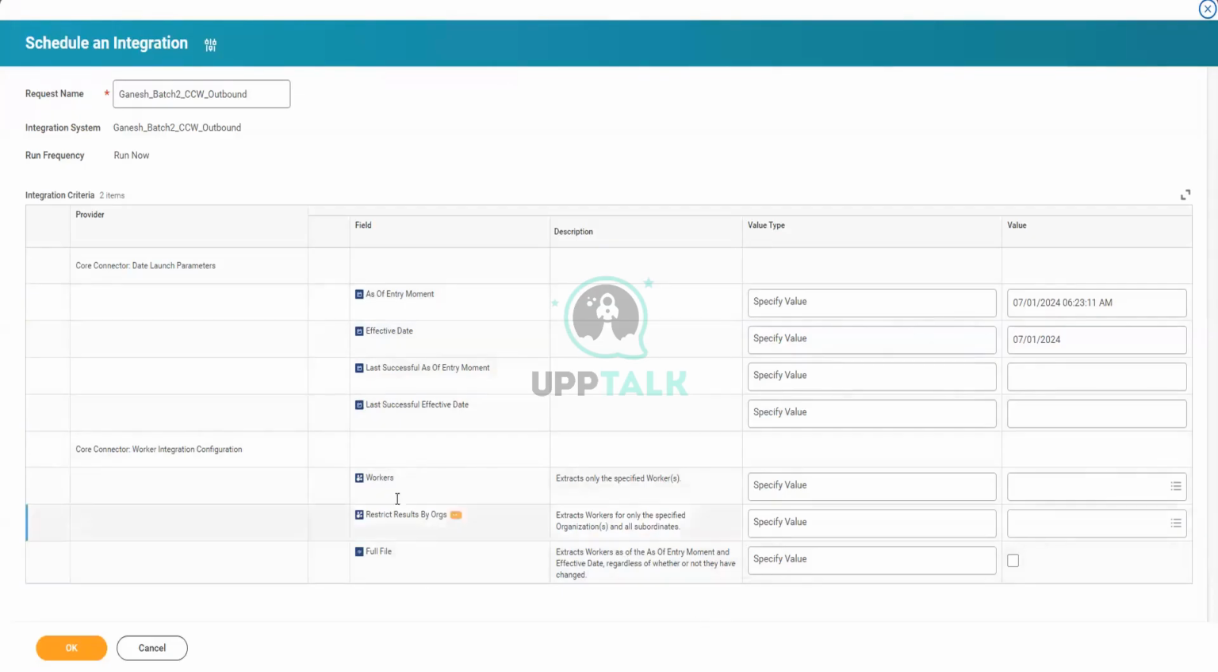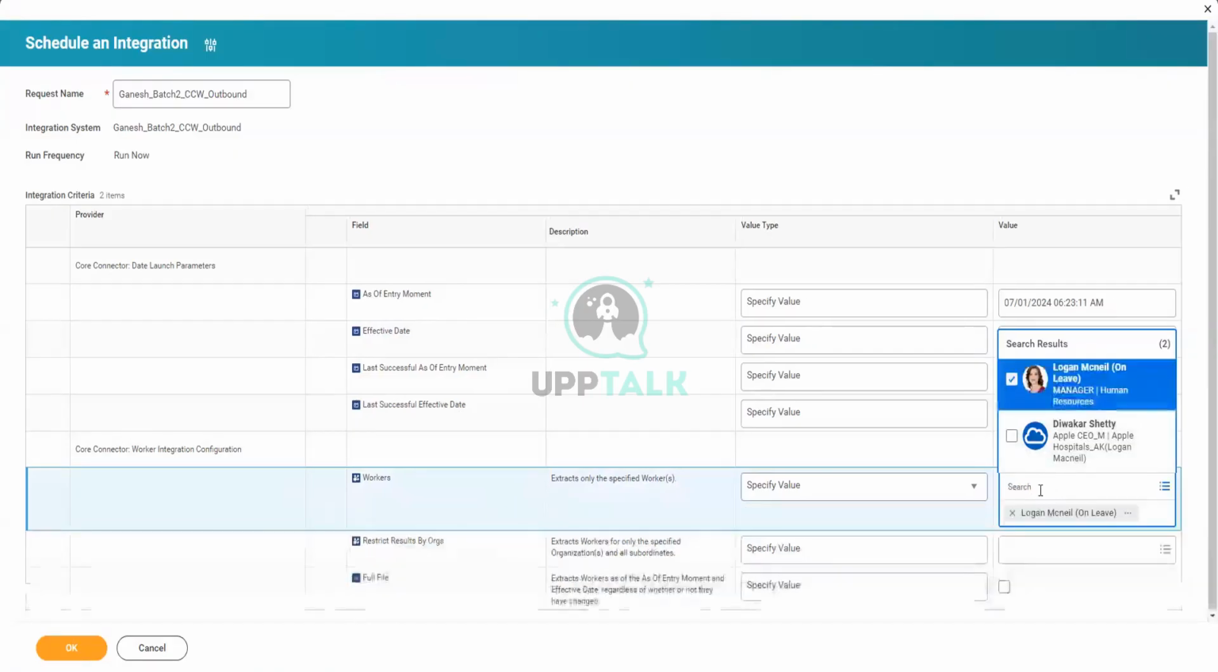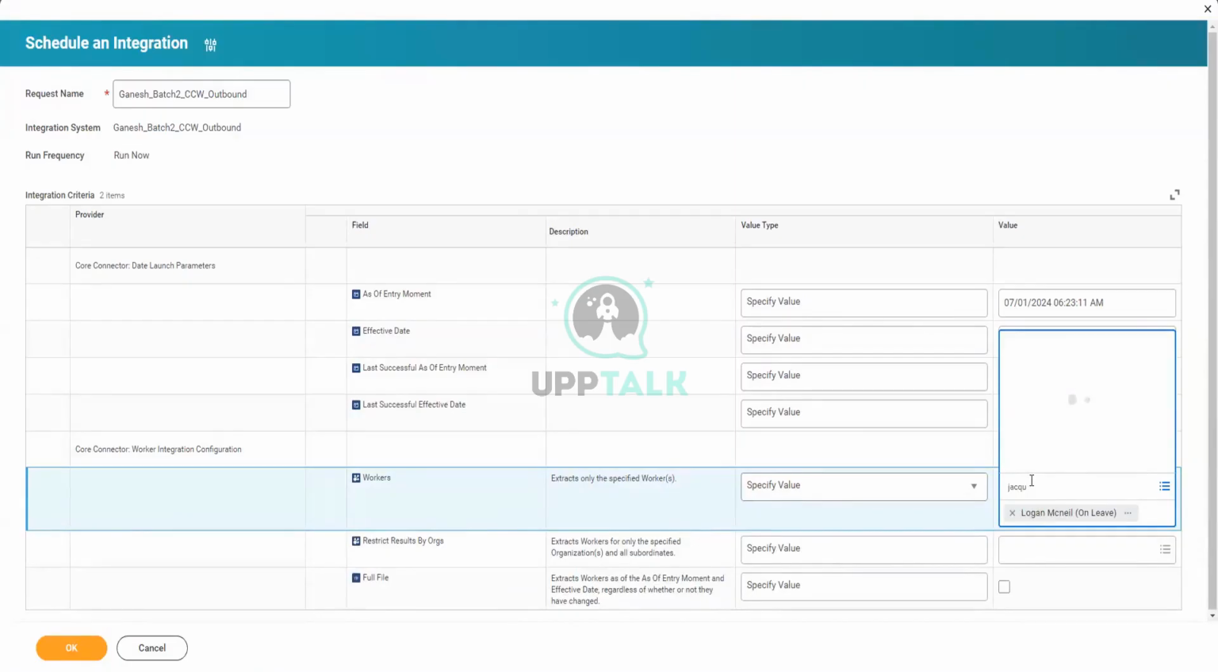Then you can see there is one full file and workers, and a result restricts results by organization. Now here, if you want to run this integration for a specific worker, for example, just two workers, Logan McNeil and Jacqueline, the profile which I am using, you can configure those two workers here.